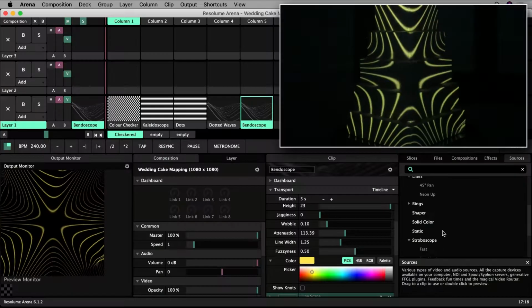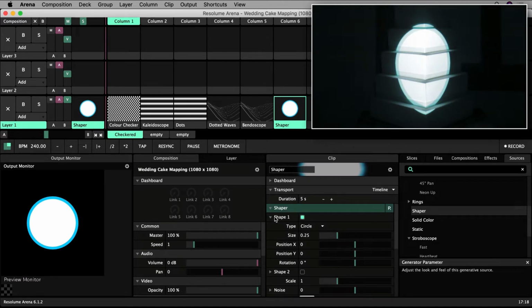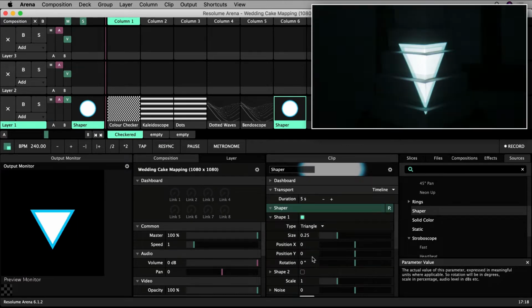Welcome back to this tutorial series introducing you to projection mapping in Resolume. Resolume comes with a handful of inbuilt generators. You can find them listed in the Sources tab of the directory.